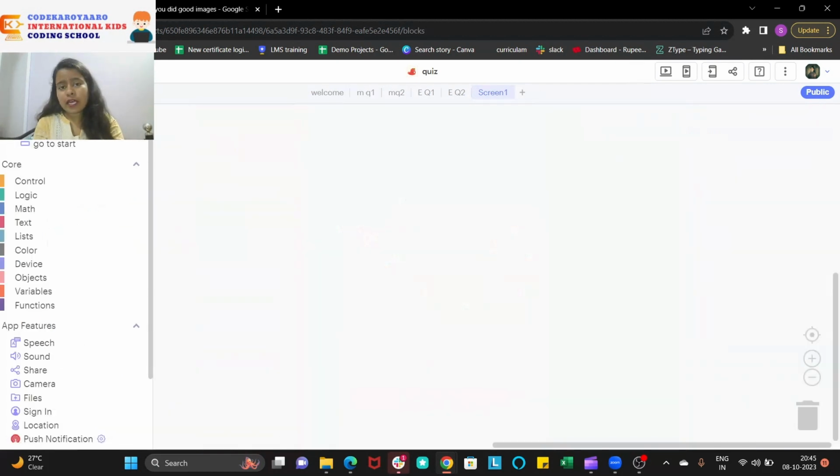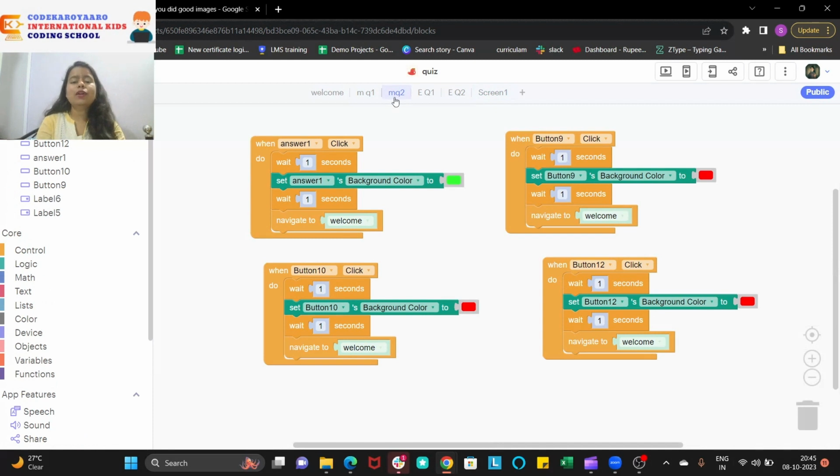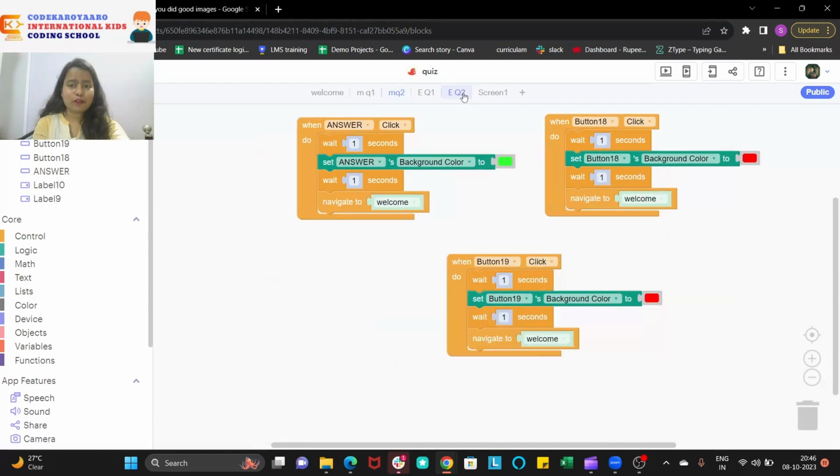So normally what will happen when you're doing math question 1, question 2, and then you will go back to the welcome screen, right? So I'll go to math question 2. Rather than going to the welcome screen, I will make it go to screen 1, which says you did a good job. It's going to show you like that. Now I'm going to do the same thing here. So English question number 2, once it is completed, go to screen 2.